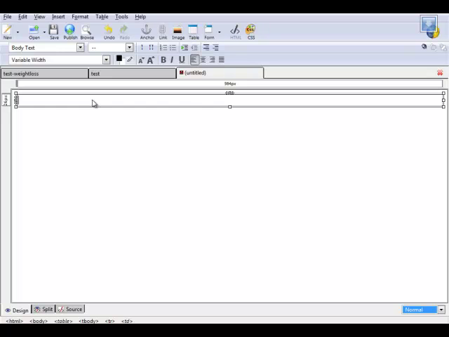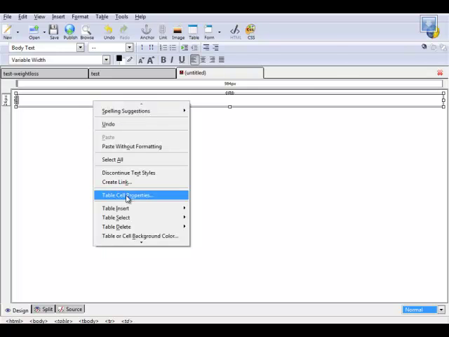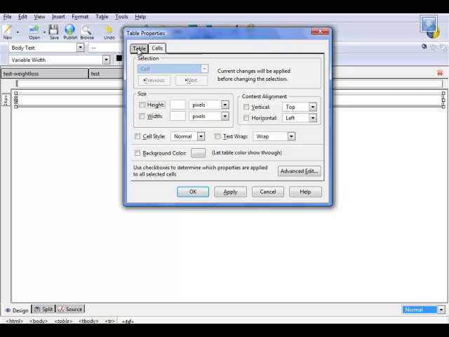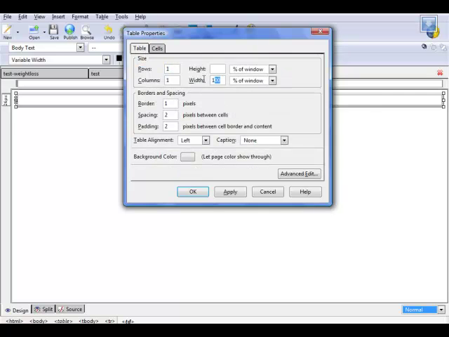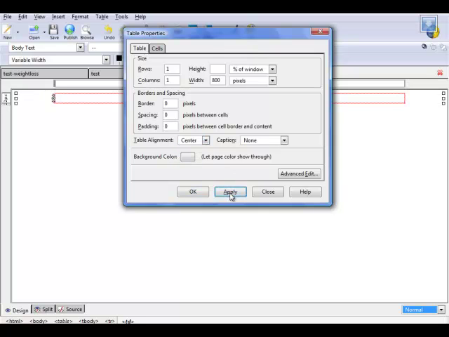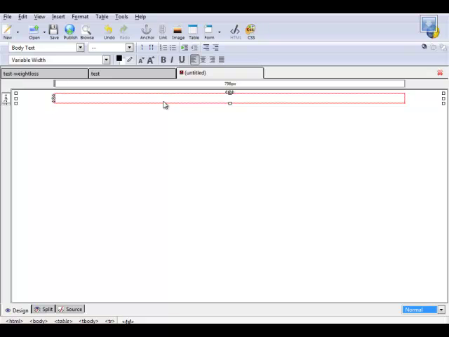I'm going to click in here to the table, right click, go to Table Cell Properties, go to Table, and again I want to set it to 800 pixels. So instead of percent of window, I want pixels. Again, the border is going to be 0, spacing is going to be 0, padding is going to be 0, and the table alignment is going to be center. Okay, so we're starting out basically like we did with the one with no fancy graphics in the background.